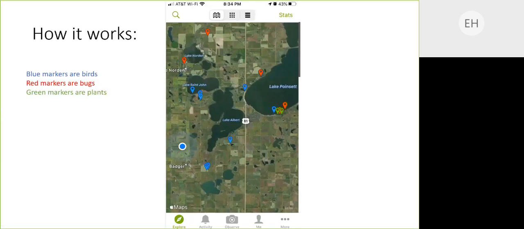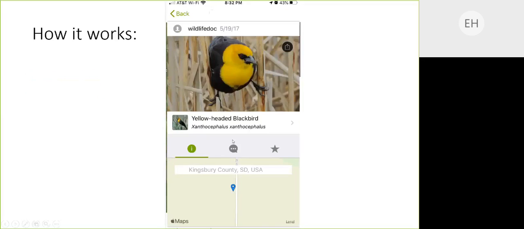And so the blue are birds, the red are bugs, and the green markers are plants. So if you click on one of those little markers within the app, then it'll bring up what that was. Somebody took a picture of a yellow-headed blackbird and put it up there, and then that gives people a chance to help people identify. If people are like, I don't know what this plant is, then they can put it out to the world and people can help them identify it. Or if they know what it is, then people can say they can agree with that as well.